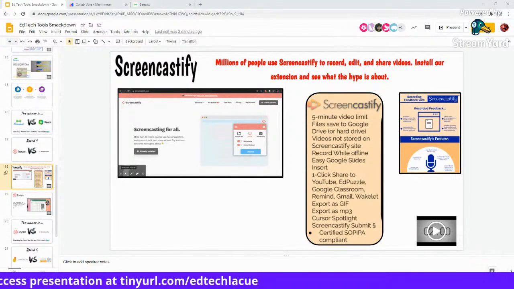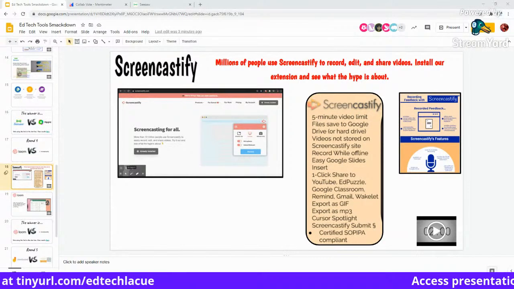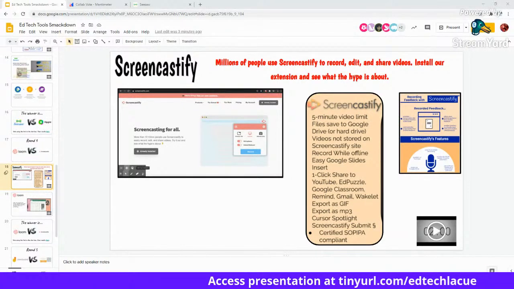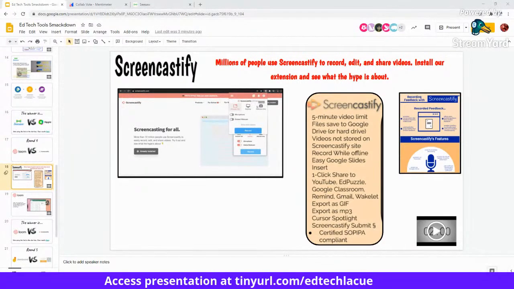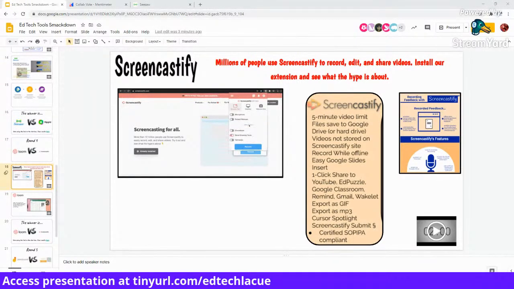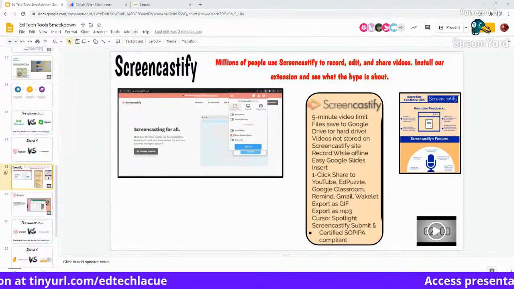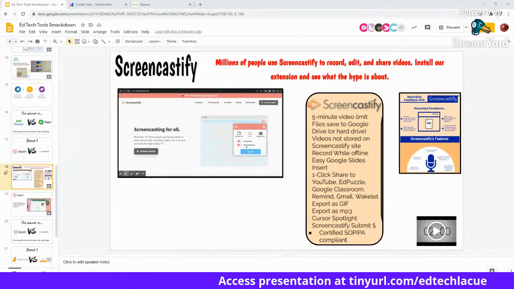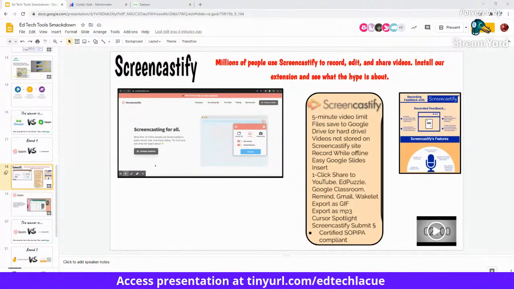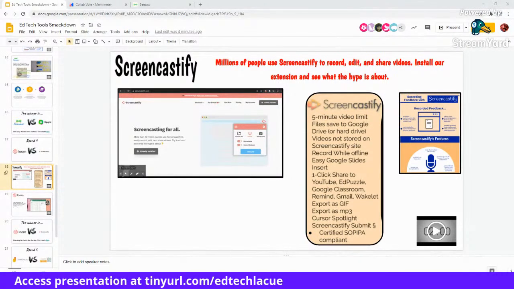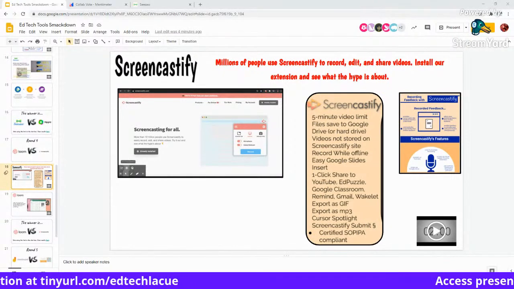And you can share your Screencastify videos to YouTube, if you're doing your screencast for Ed Puzzle, or if you want to just put it in your Google Classroom, Remind, your Gmail, Wakelet. I can make my GIFs this way, so you can use it to make your GIFs. I love that. You can export it as an MP3. They have the cursor spotlight. They have so many features that I can just get for free. And also, it's SOPIPA certified, so it's protecting our students.